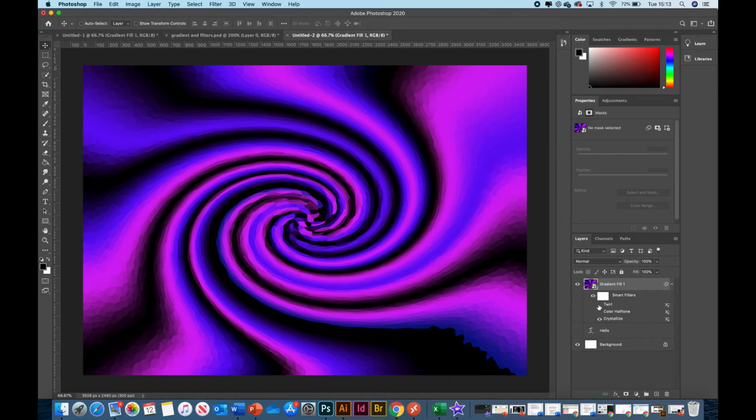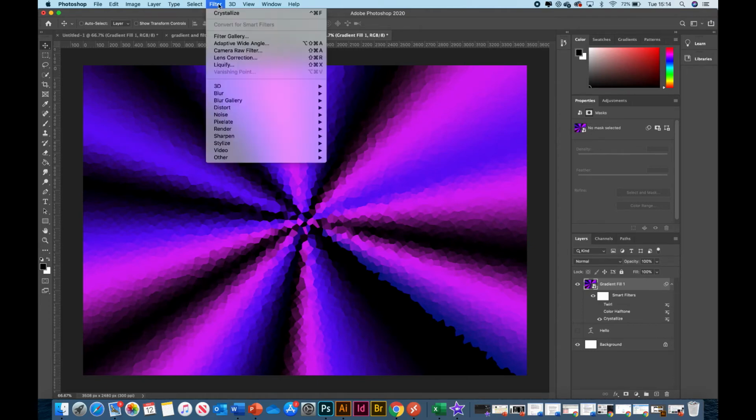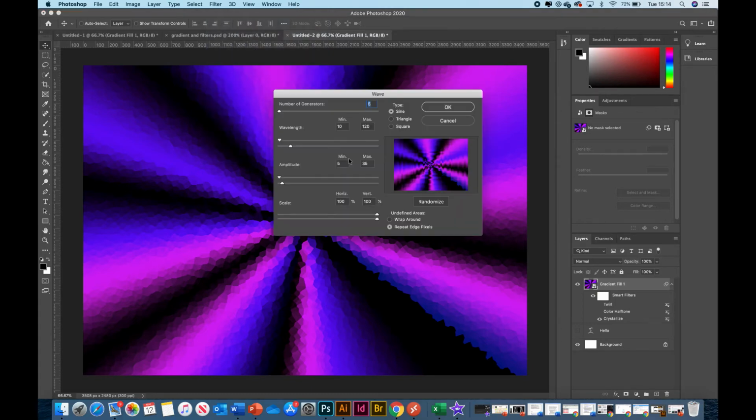Let's hide the twirl, and let's go back to filter. Let's go back to distort again, and let's try wave this time. And it gives us this option where we can change the way that these waves look. We can change the number of angles, so you can play around with it, see what you think looks good. Gets a bit weird there with that. I mean, you might like something like that, but I don't really want to use that for this.